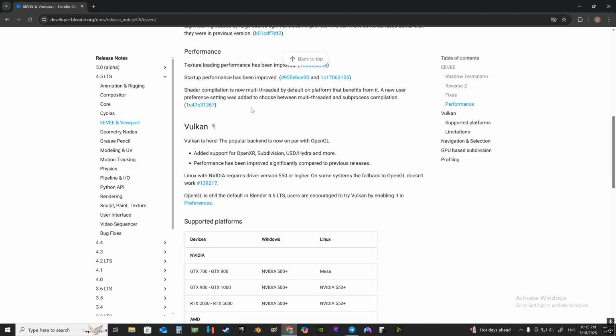Vulkan. Blender 4.5 is the first version of Blender that fully supports the Vulkan API. Vulkan is here. The popular backend is now on par with OpenGL. Added support for OpenXR, Subdivision, USD, Hydra, and more. Performance has been improved significantly compared to previous releases.